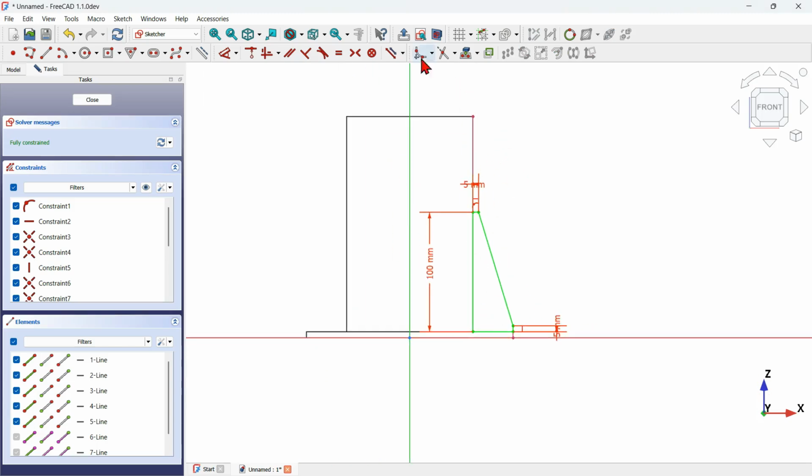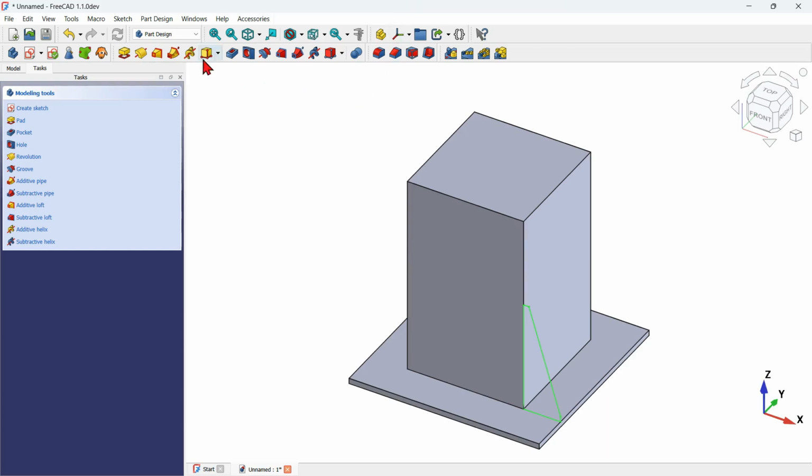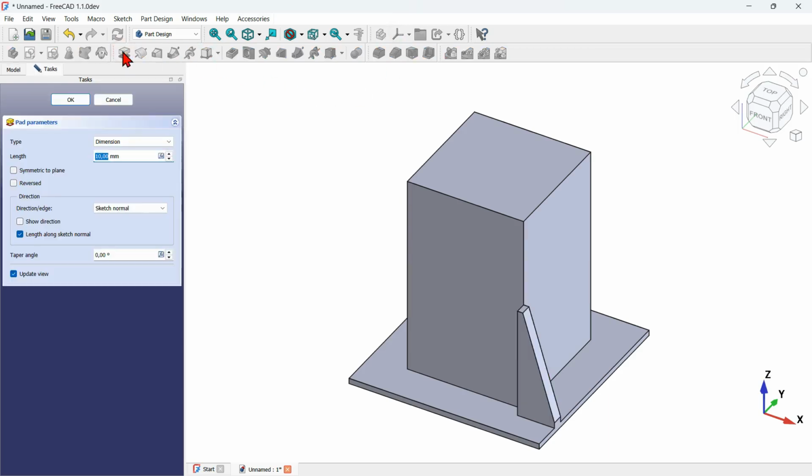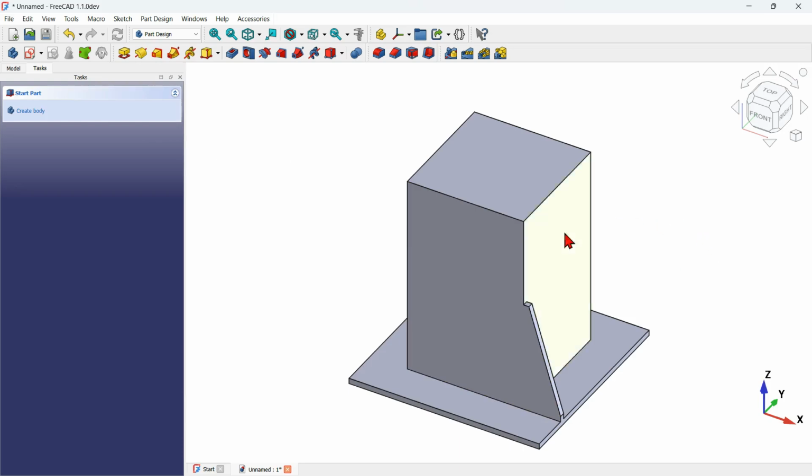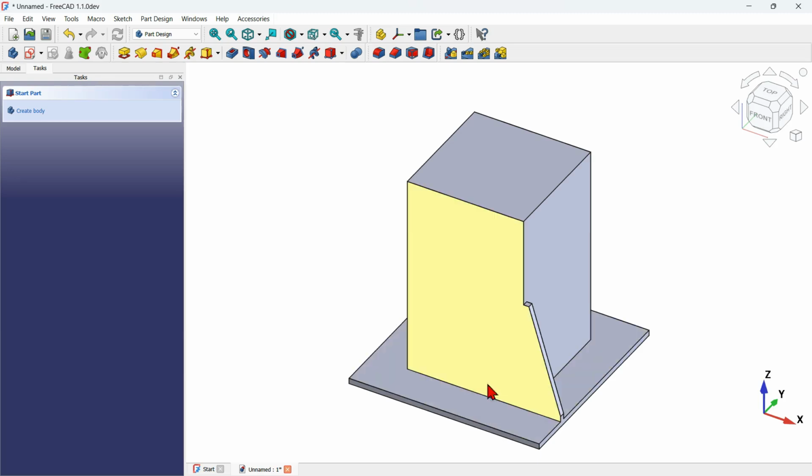And now I leave the sketch, pressing this icon, and I select the Pad tool to extrude the sketch. I reverse the direction and set the length to 5 millimeters in this field, and I press OK to finish this. Okay, as you see, I have this, and my next step is to create another shape now on this side here.